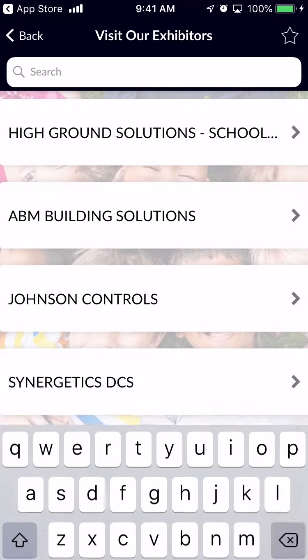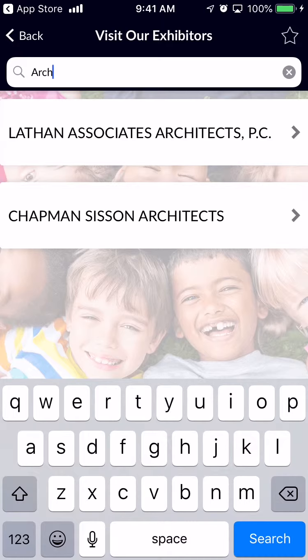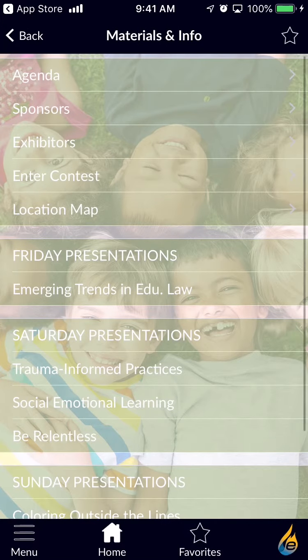What if it's a service provider? I'm going to type in architect. And any vendor that has been tagged with architect is going to show up in that quick search. And so you can select the vendor from there to see their location and information.